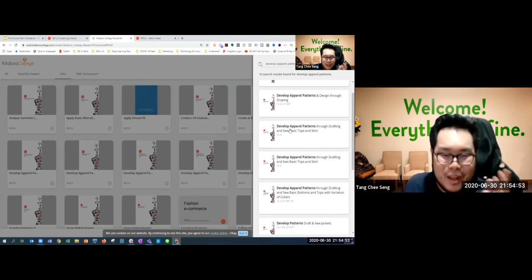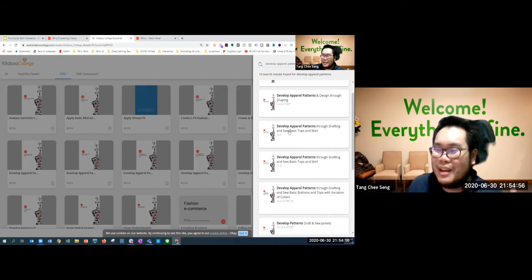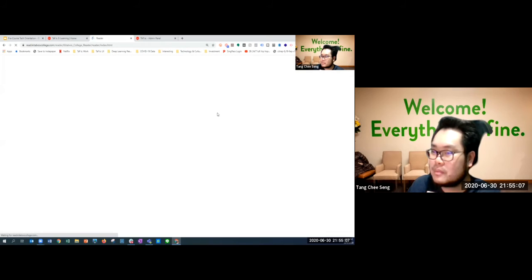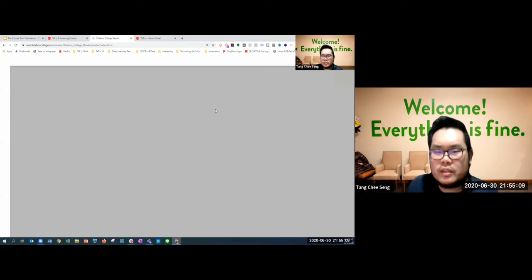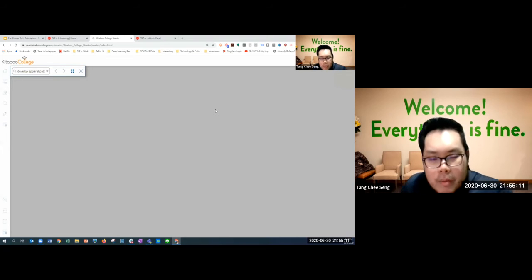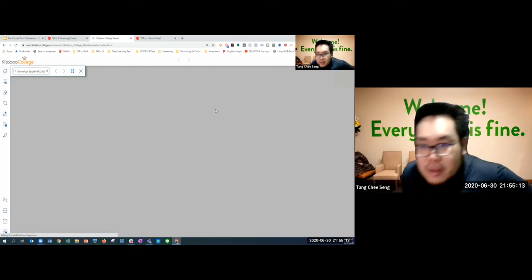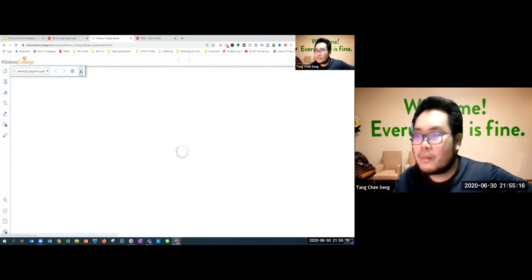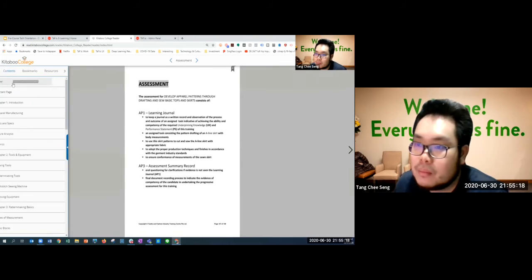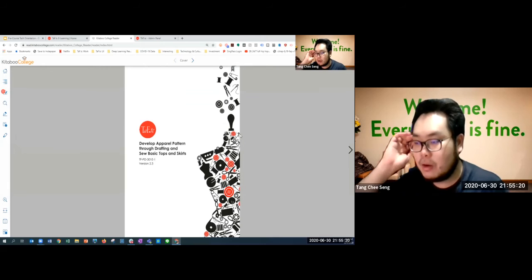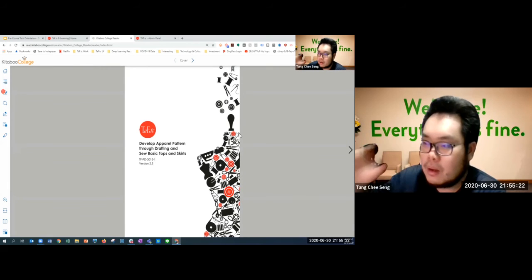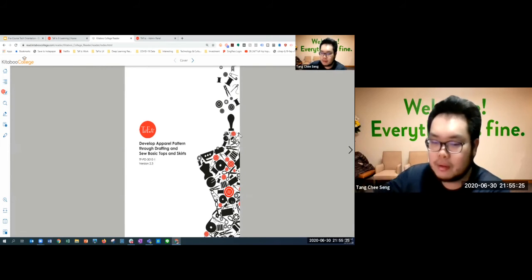But when you look at your Kitaboo book reader, this is the book that you should be assigned to: Develop Apparel Patterns Through Drafting and Sew Basic Tops and Skirt. Once you have that, you click on this one and open it up. You should only be given one version, so you should be able to open either one. This is how it should look. Very nice, clean layout, very classy.